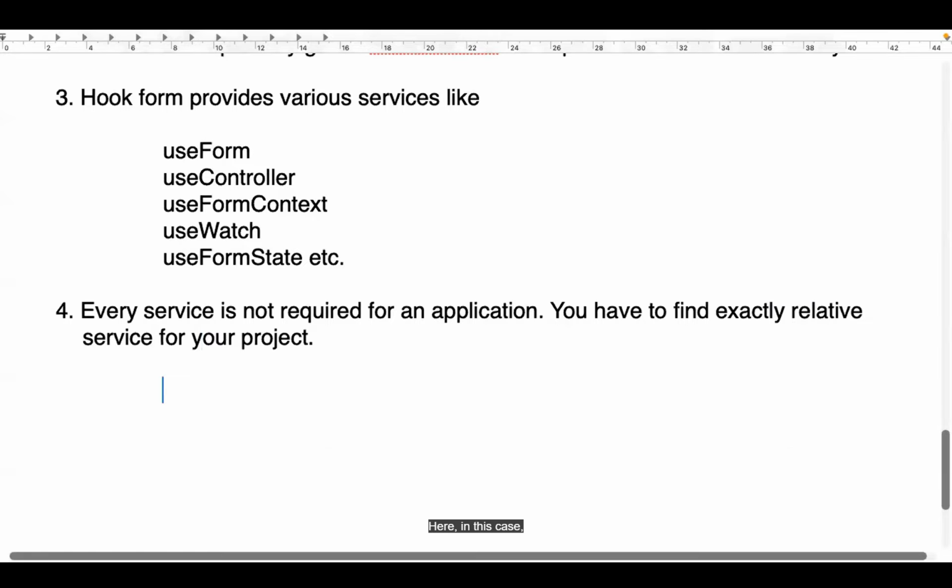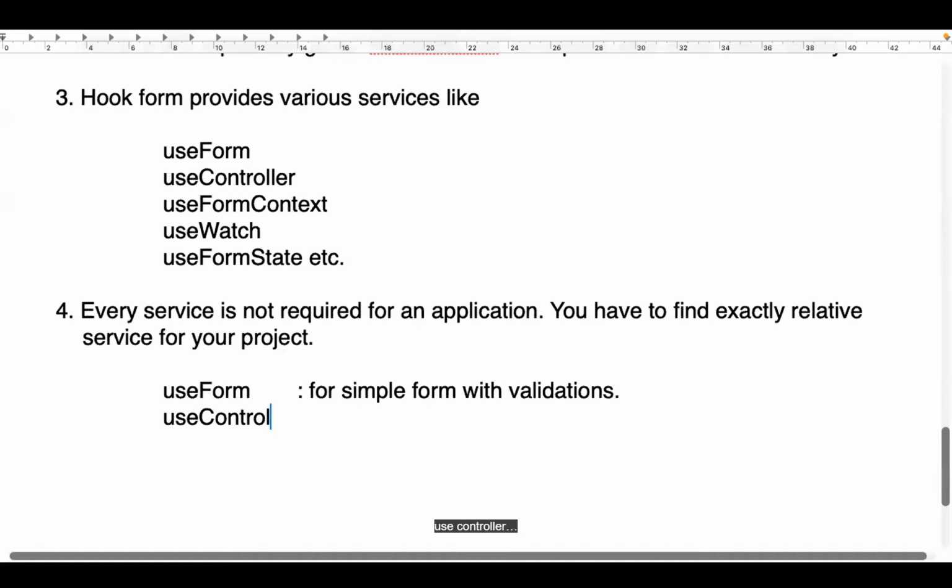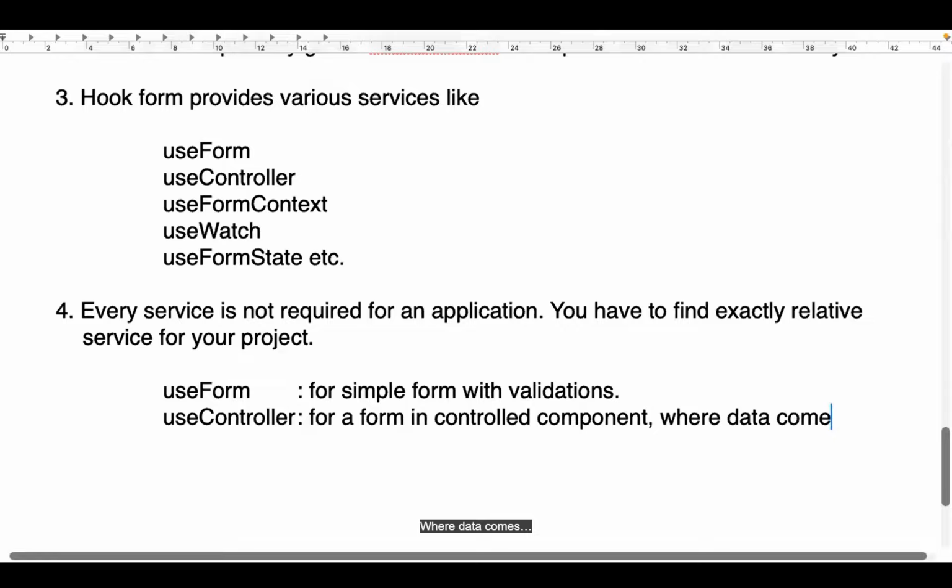Here in this case, useForm for a simple form with validations. useController for a form in a controlled component where data comes from the parent.